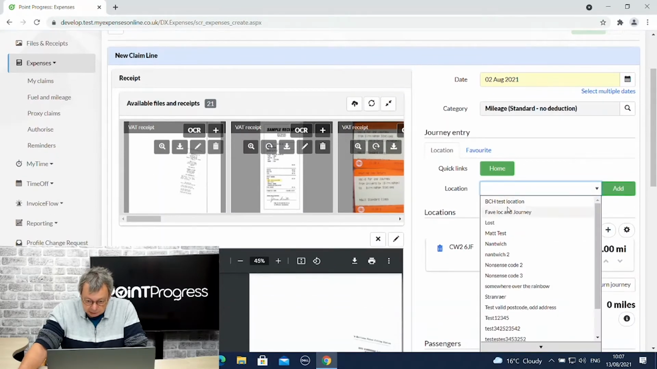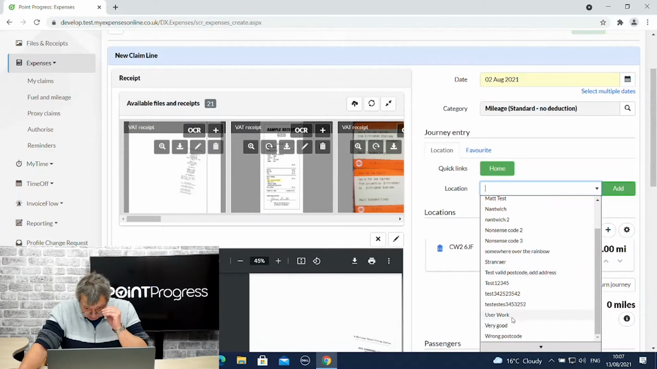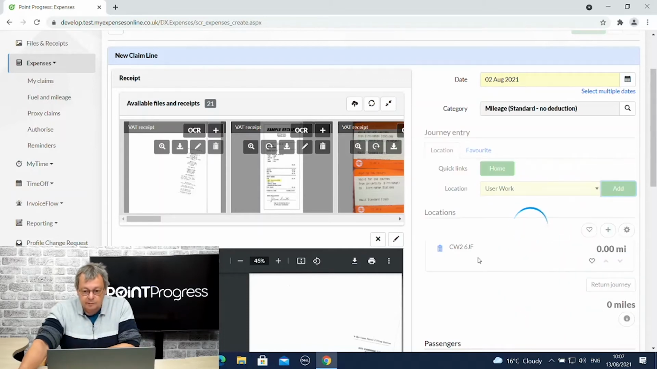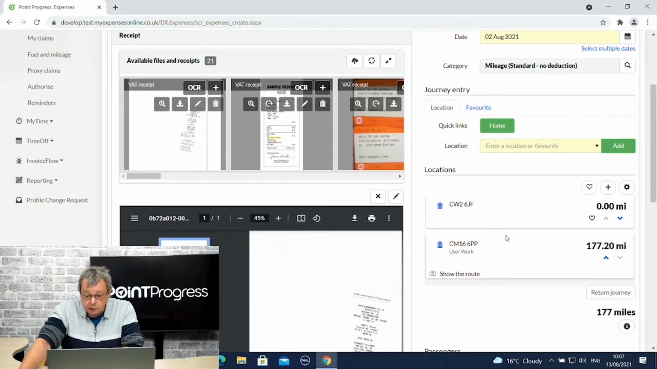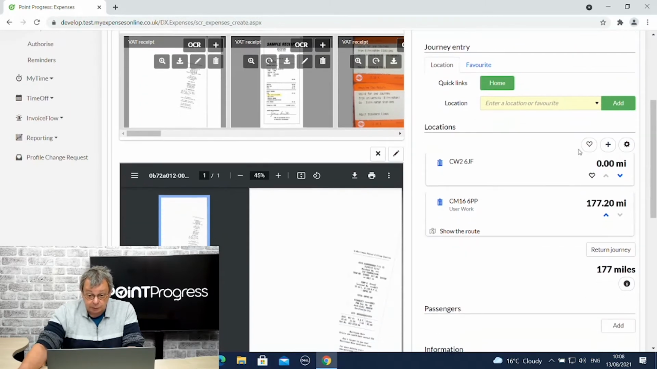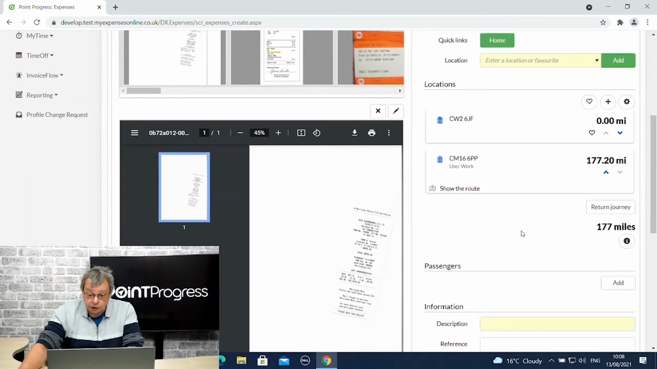And then for the second location, I'm going to actually choose from the drop down list and add that. Now those drop down list items are actually stored as favourites. They might have been supplied ready installed by your company. You might have installed a variety of work locations that you would use on a regular basis, or if you prefer, you can use this heart icon on any location you've entered to actually store it as a favourite for yourself. We won't do that on this occasion.